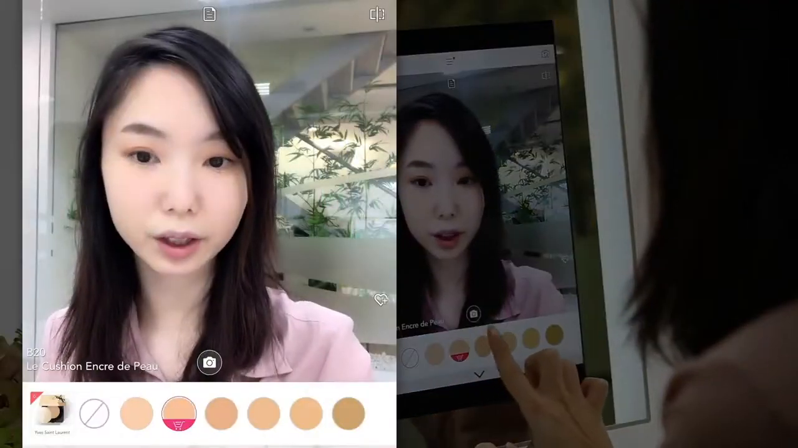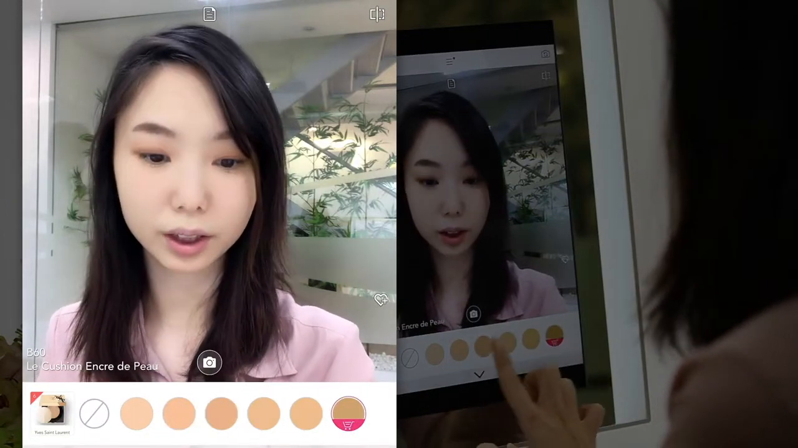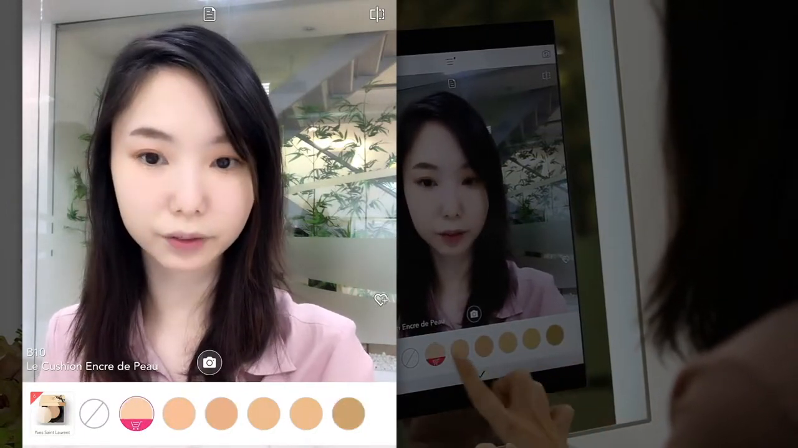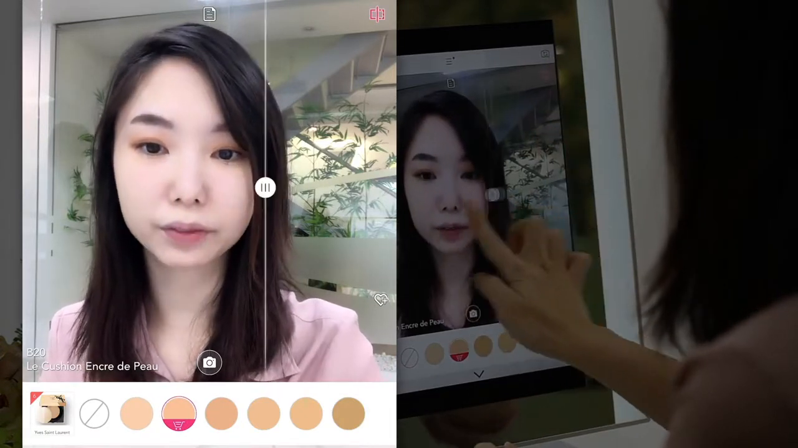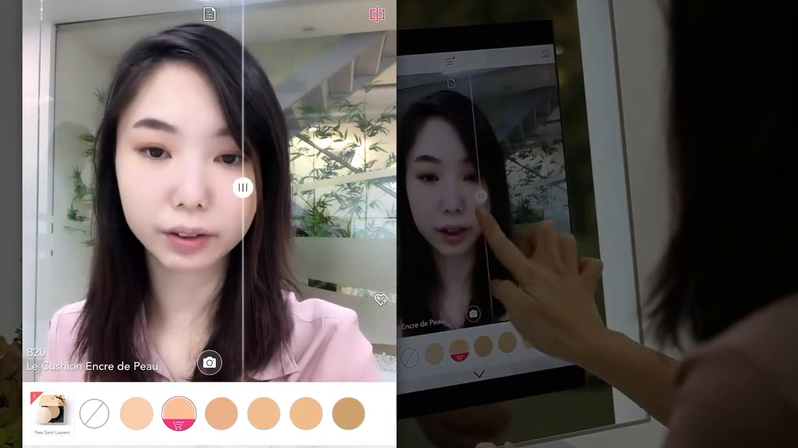First of all is foundation. So you can see that we could have different types of colors, and you could compare the before-after of trying on a foundation shade.